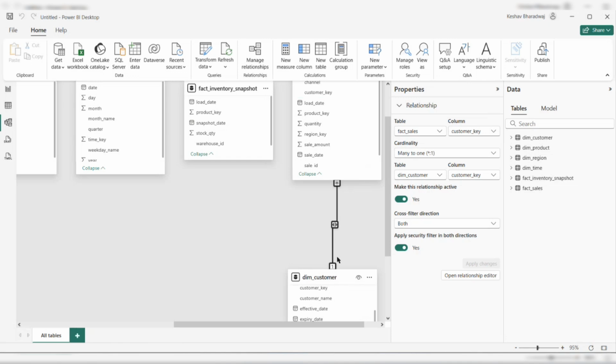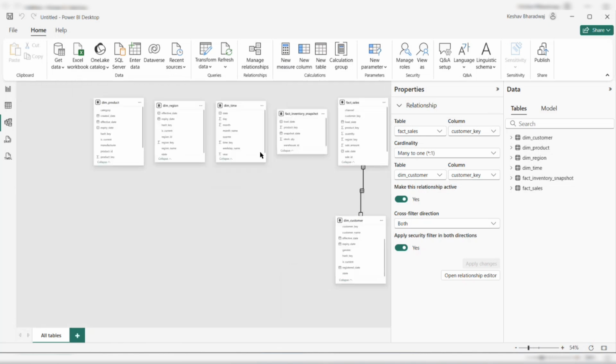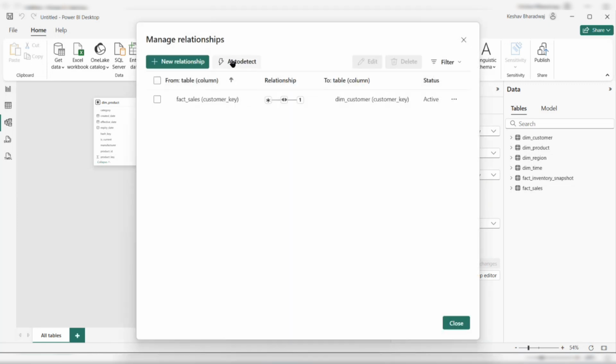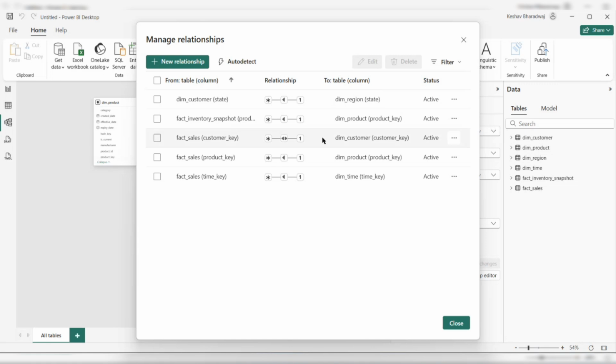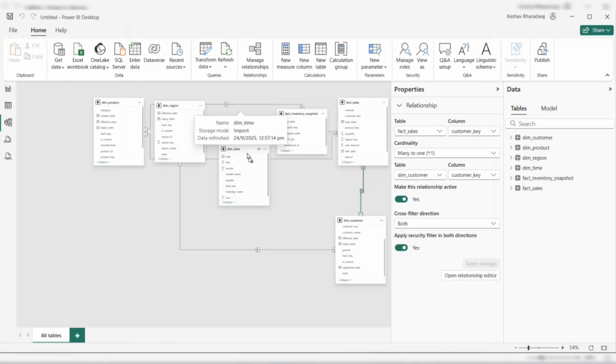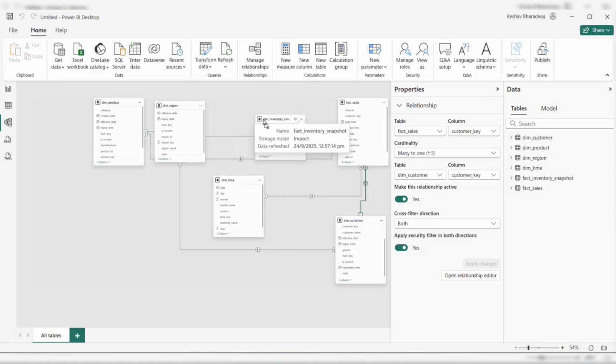So it is very helpful when we have to filter the fact with the dimension and the dimension with the fact. So now I'll quickly create all the relationships with the help of auto detect, because we have some similar column names. Just by clicking auto detect, all the relationships are created automatically, and it's correct also, because I have common table column names.